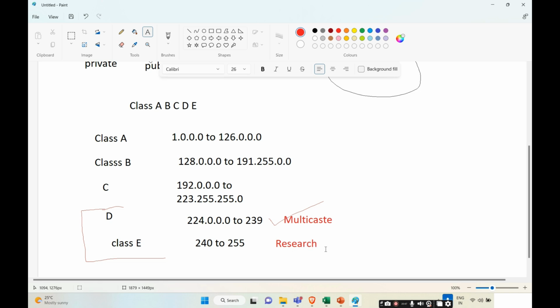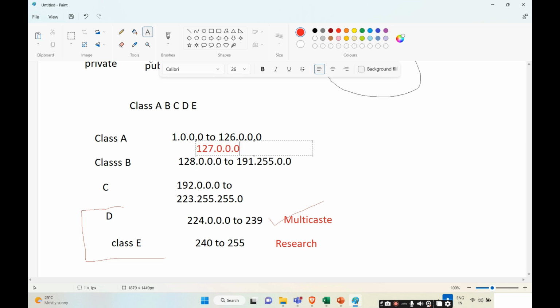These IP addresses are fixed for research. NASA or any big organization will use these IP addresses, and they are very secure. No one can access those IP addresses, right? So only the A to C range is available. If you look, there is something missing here, the 127 range. From 1 to 126 is there, but 128 is next.